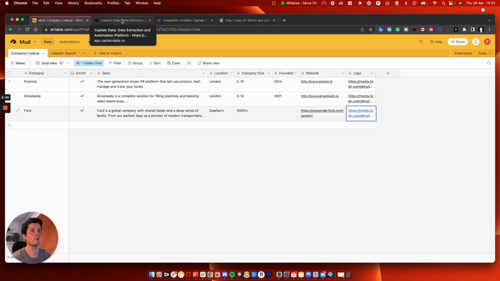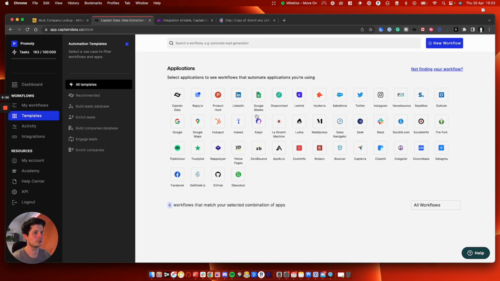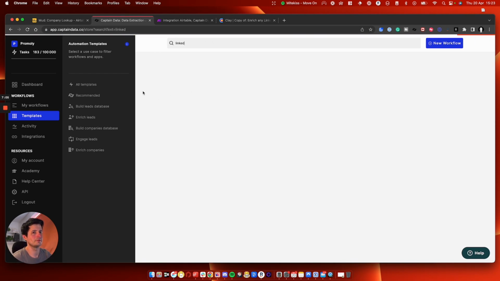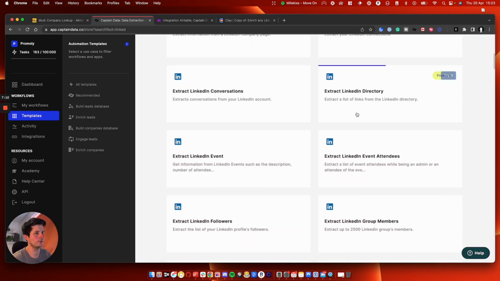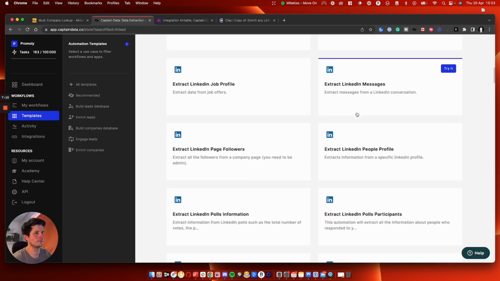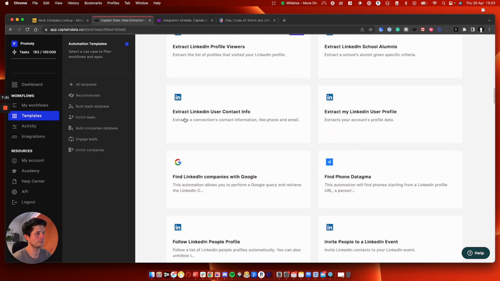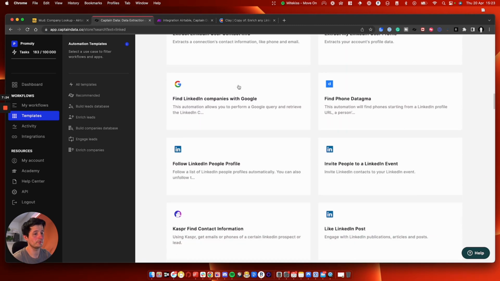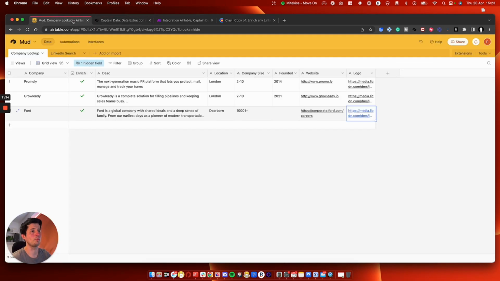And then I'll launch a workflow inside CaptainData, and they've got lots of templates if you've not used this. So let's have a look for LinkedIn. Where has it gone? So we could do a search for LinkedIn job profiles, page followers. It could be useful information. Extract my LinkedIn user profile. Search LinkedIn companies. So this one would be appropriate. We could search for the company, then grab the details from that search and bring it back into Airtable.